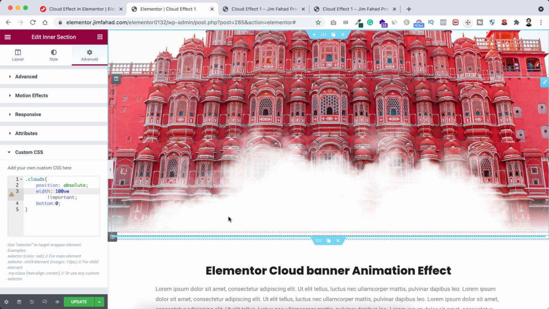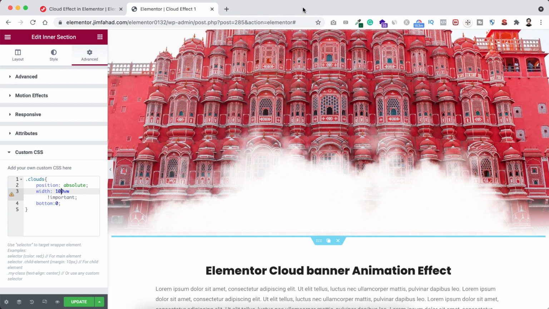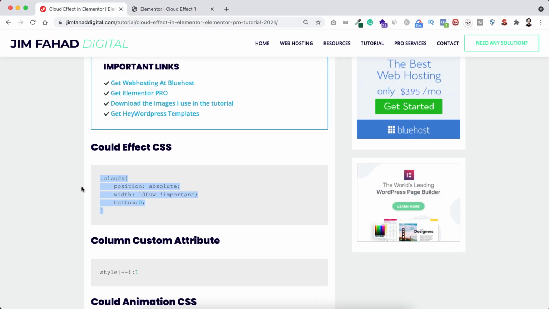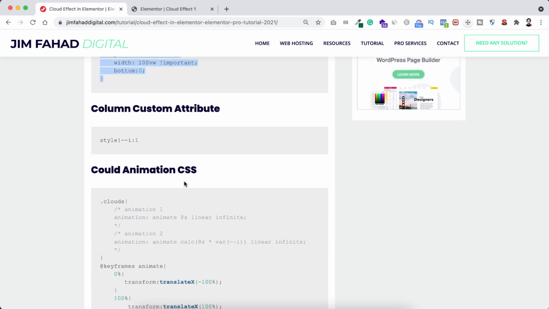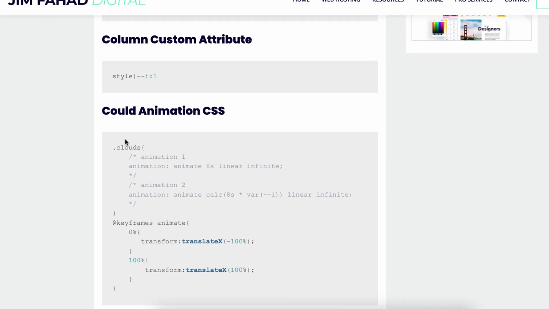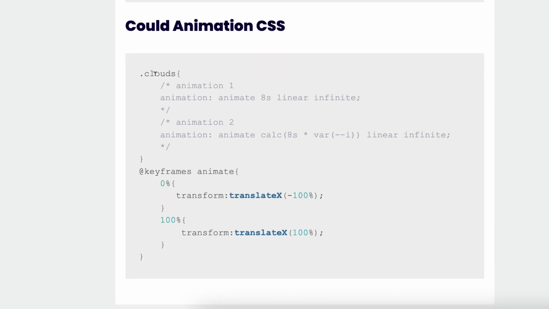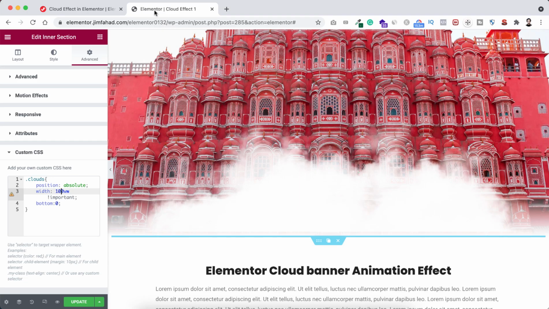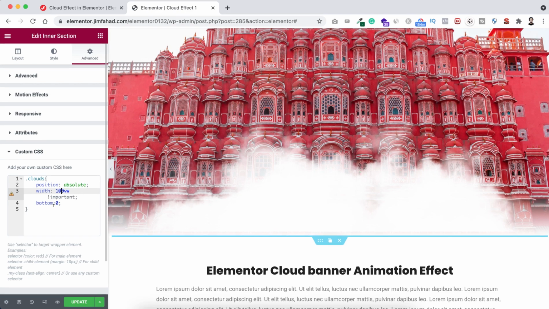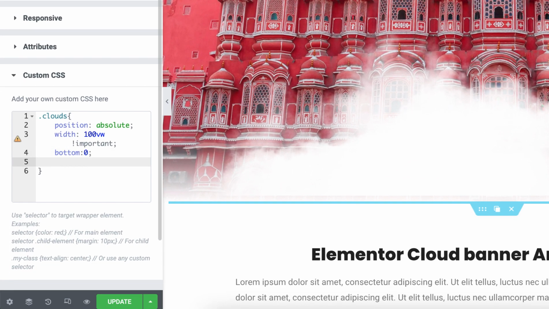Alright, so we have got our nice cloud, and now I want to add some animation with it. So now to add the animation, let's again go to gymfahaddigital.com, and from this page, if you scroll down a bit, you can see here cloud animation CSS, and again it's my mistake, it's not could, it should be cloud. I will fix that as soon as possible. And from here, don't just copy this whole chunk of snippet. From here, you can see animation 1. Underneath that, just copy this line from here and paste that inside the cloud CSS. So right after bottom 0, just hit enter and paste the animation code.